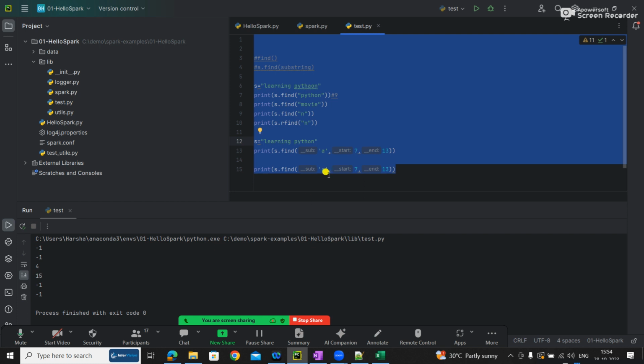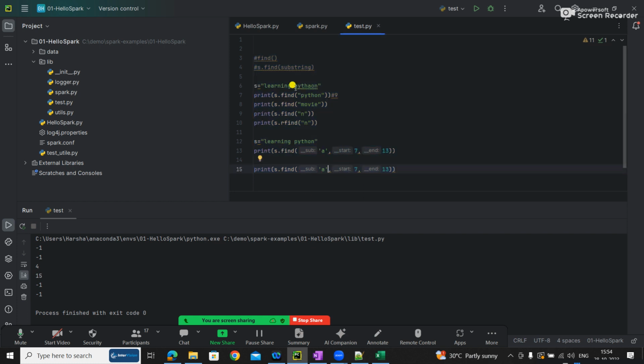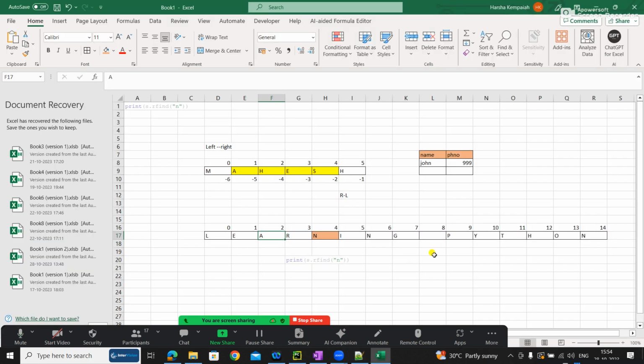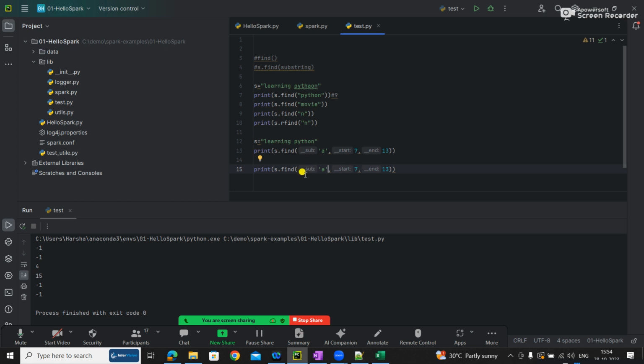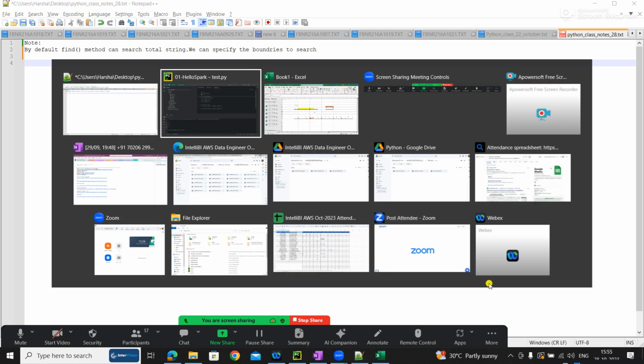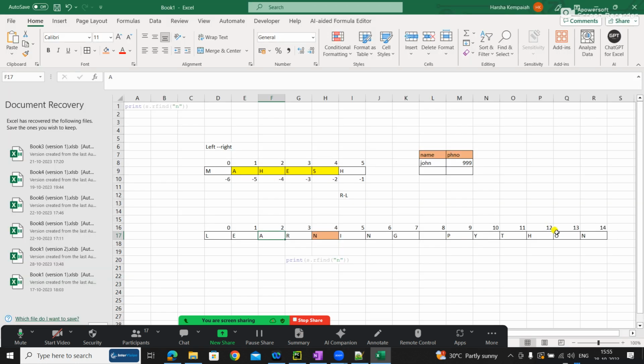So I have an a from 7 to 13, in Python. Wait, it's one minute. I should not get -1 here, because I have taken A and A is there. In Python, why is it still coming? Okay, got it. Why, tell me? 14, 15. What is the issue?